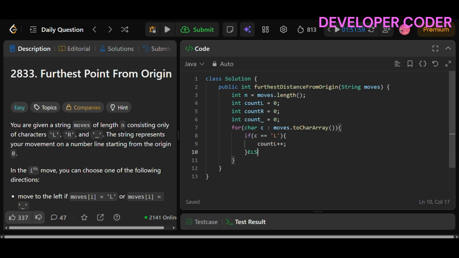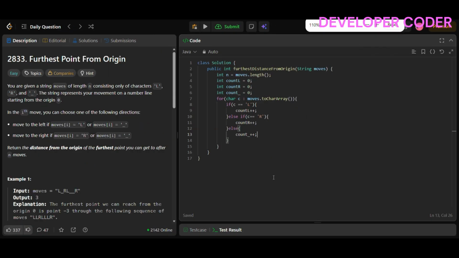and here else if the character is equal to R, then in that case the count of R is going to be incremented. Copy this, paste it here. Else here count of underscore is going to be incremented. So this is what you need to do here, right? And once this is done, so here you have to just return what.